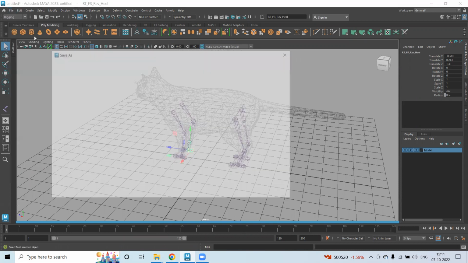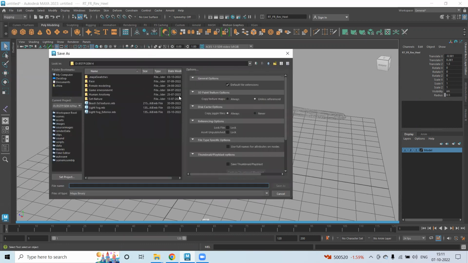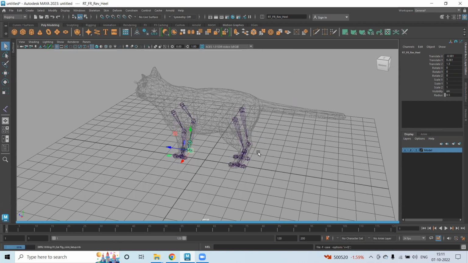So I'm gonna save this as cat rig underscore, this is our joint setup, right? Joint underscore setup. So this is step one. So 01 underscore, I'll mention it as 01 cat rig joint setup. Our second will be adding IK handles. For now, let's create the joint setup first.